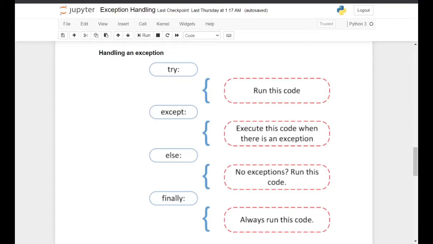So all the suspicious code or whatever you're trying to execute goes in the try block, so that whenever my program could possibly throw an exception, I'm able to handle it. Again, by suspicious I mean code which could possibly lead to any kind of error in your program. All that code goes in the try block.